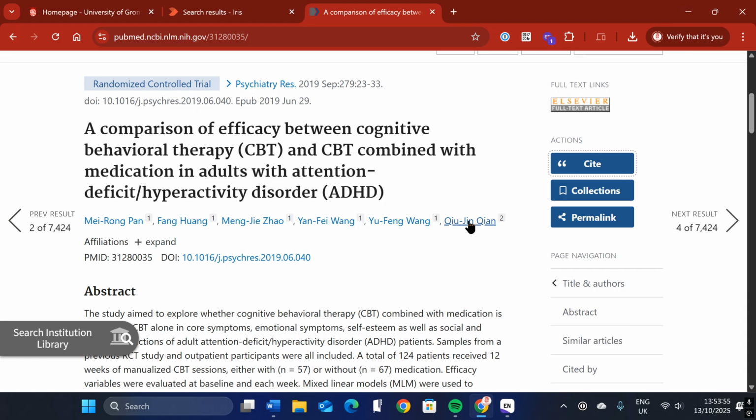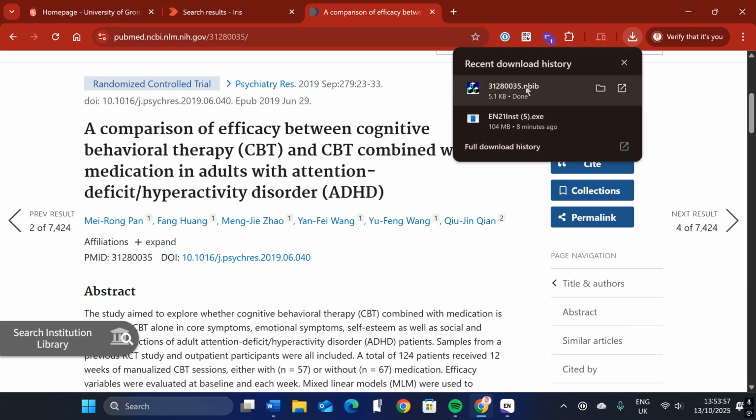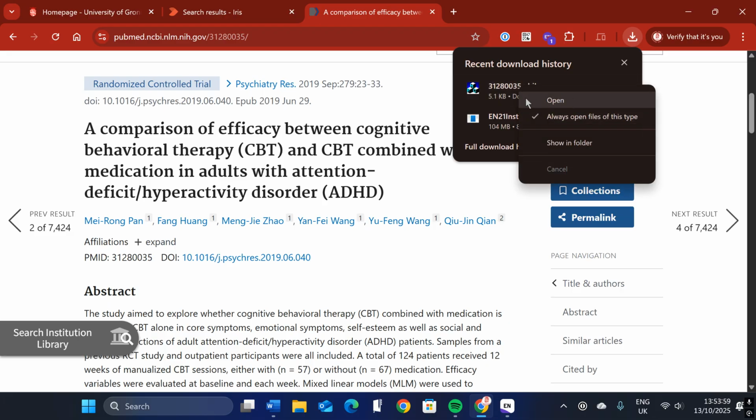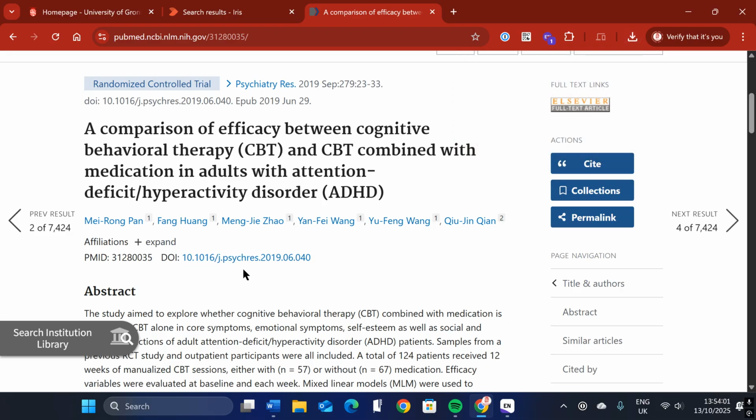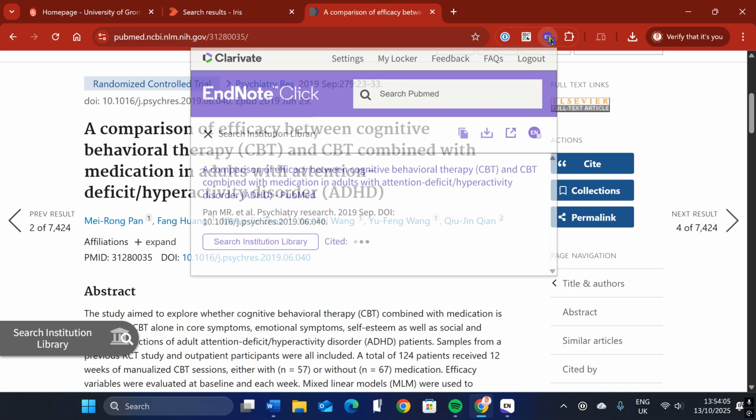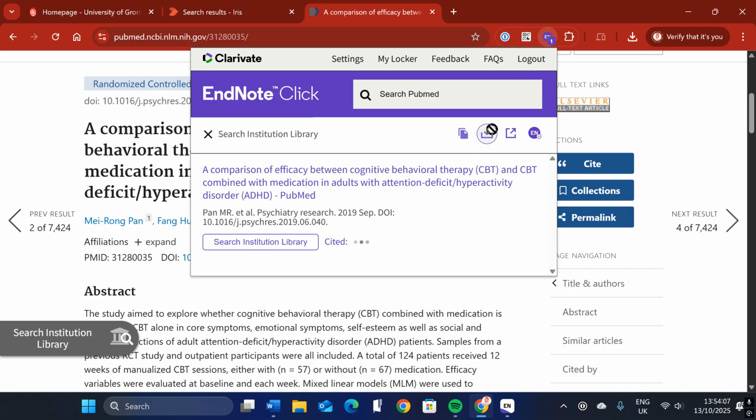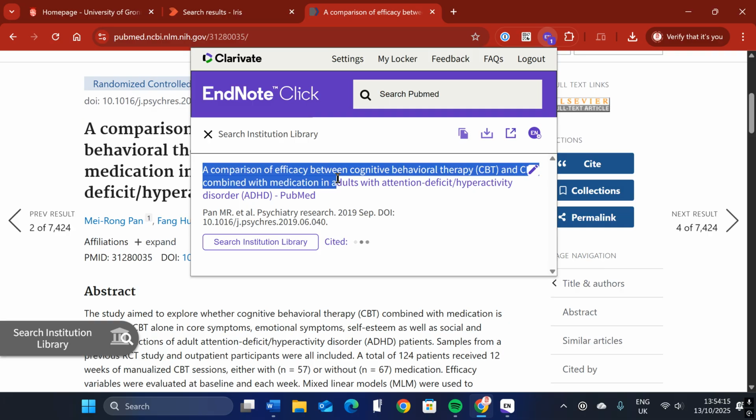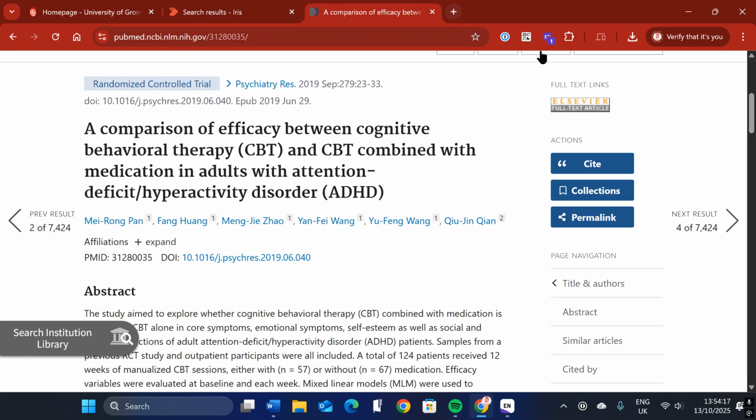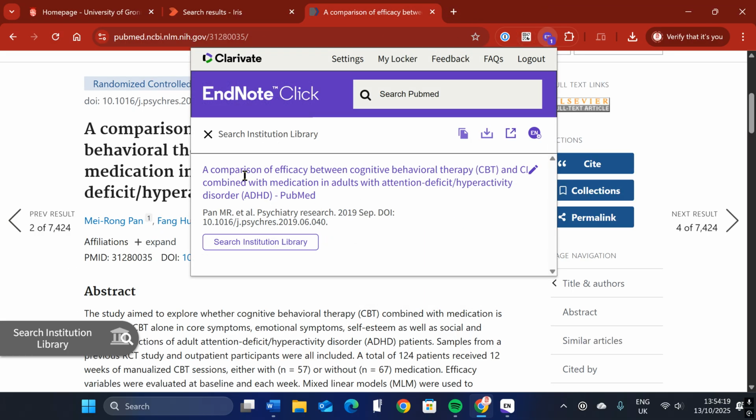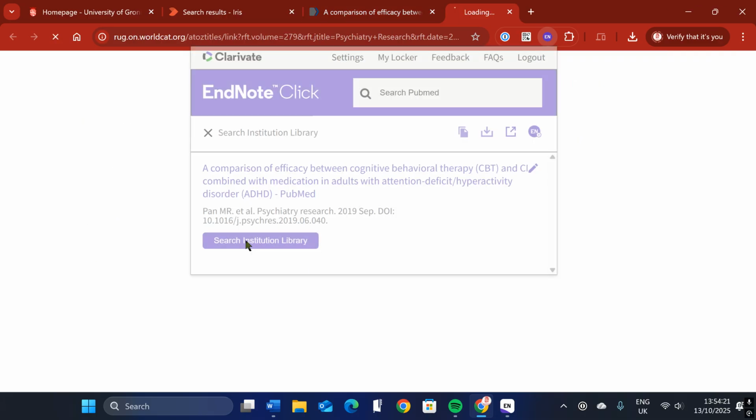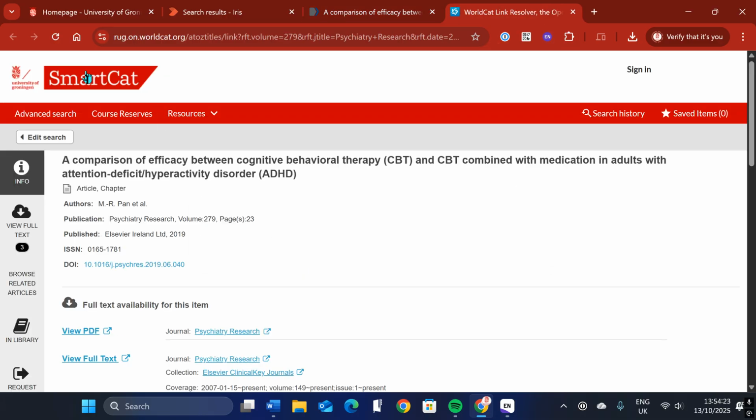Okay. Otherwise, if it does not open, just double click it or press open with the right click. But that's that. Okay, so I already have it downloaded. What I can do here is I can either press that if it's available. If it is not, then it will simply not work. What I can also do is very simply look at this and say search institution library. As you can see, I'm now at SmartCat.